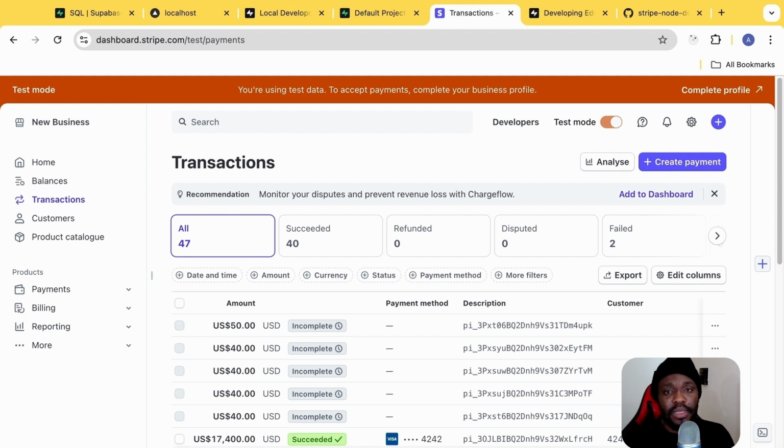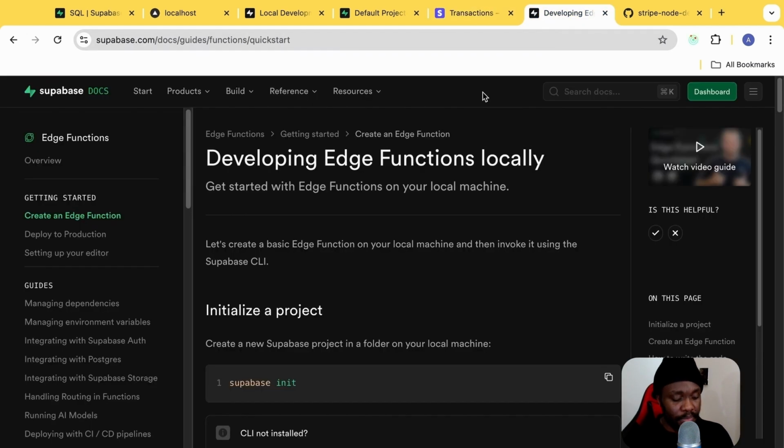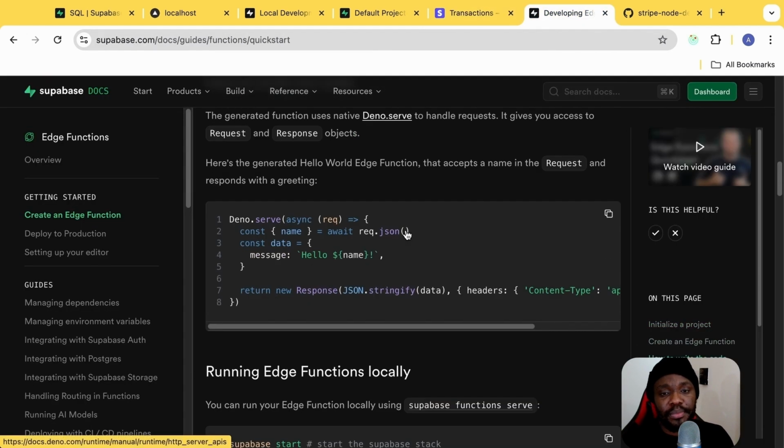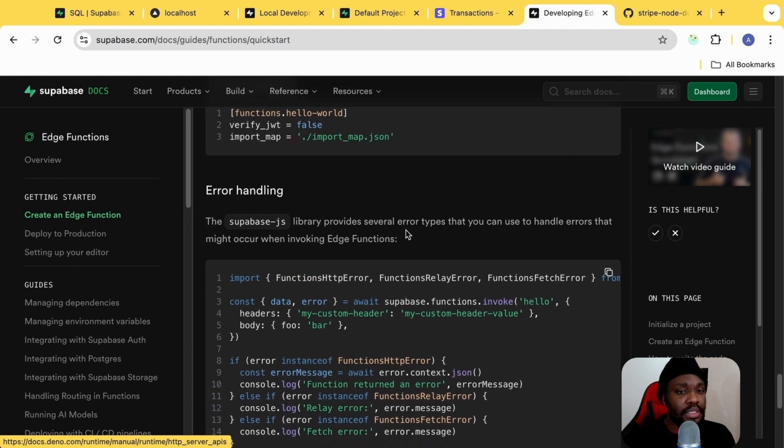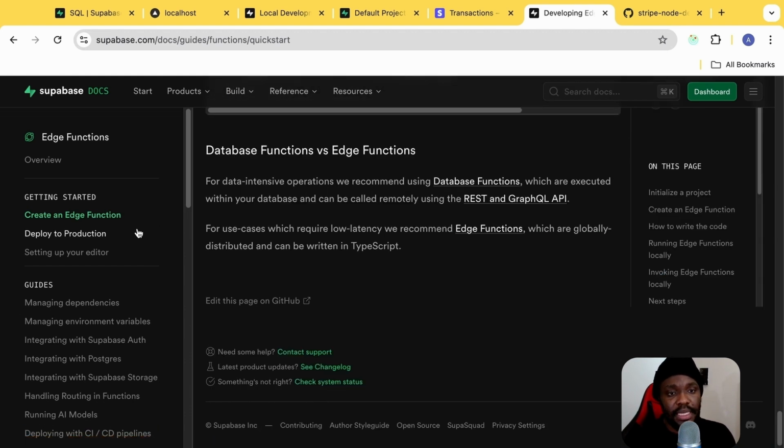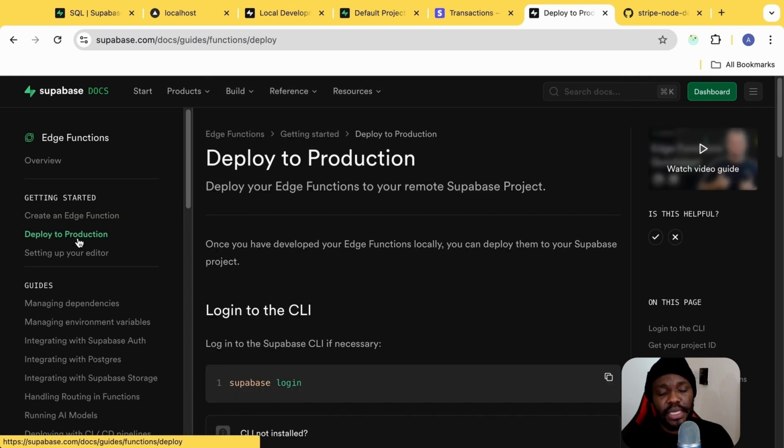So what are we doing next? We're going to do next. We have this function, but it's on our local machine. We need to deploy this function to the production, to our remote. And right here in the documentation, if you come over to this deploy to production section here, you would see the way you can deploy.